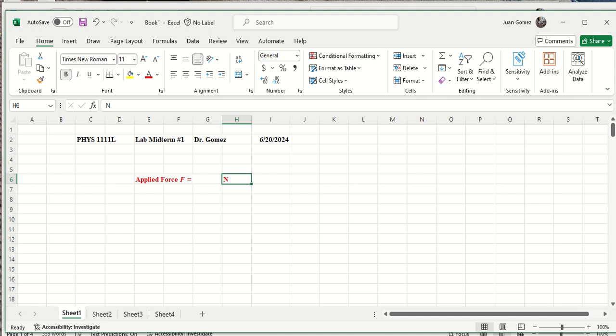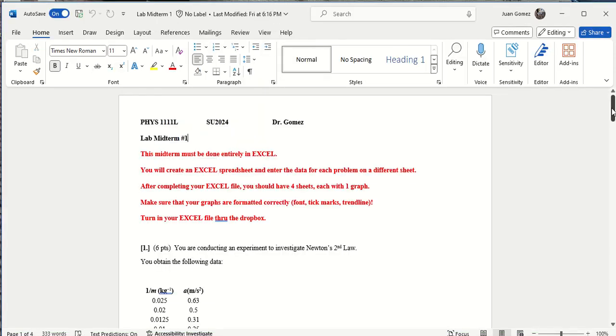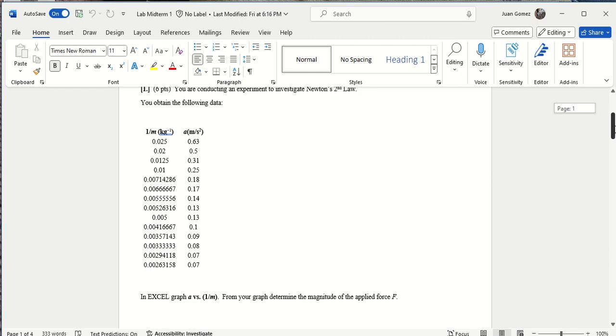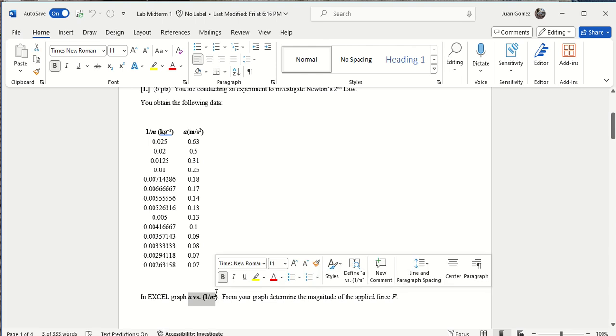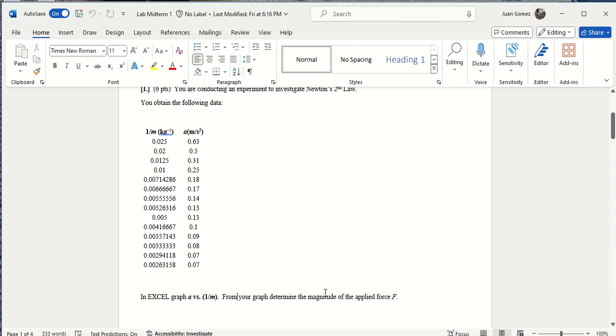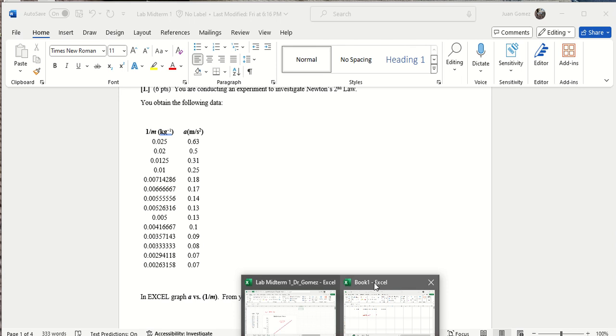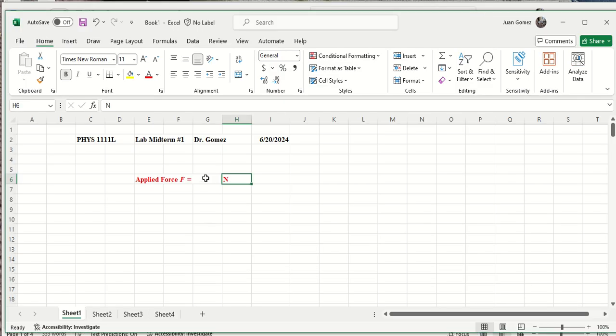Because what we're doing in sheet 1 is graphing the first set of data. We're going to graph A versus 1 over M. And remember from, I believe it was lab 2 or 3, if you graph A versus 1 over M, the graph will be linear. And from Newton's second law, we know that the slope of that graph will be the applied force. So in sheet 1, we're looking to get the applied force from the slope of the graph.